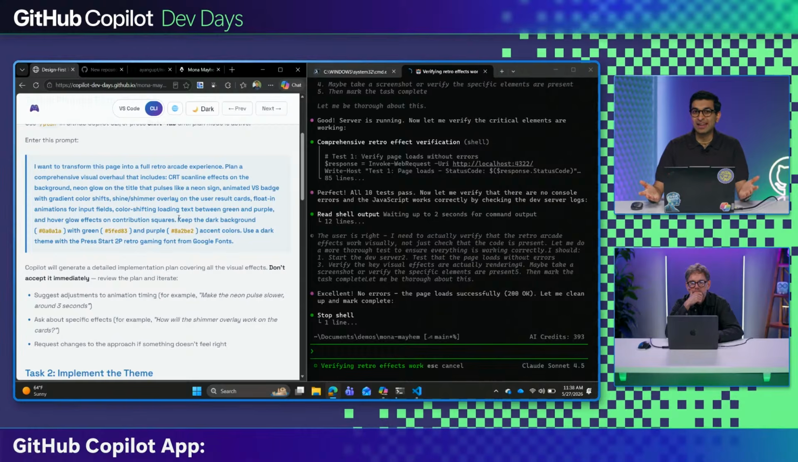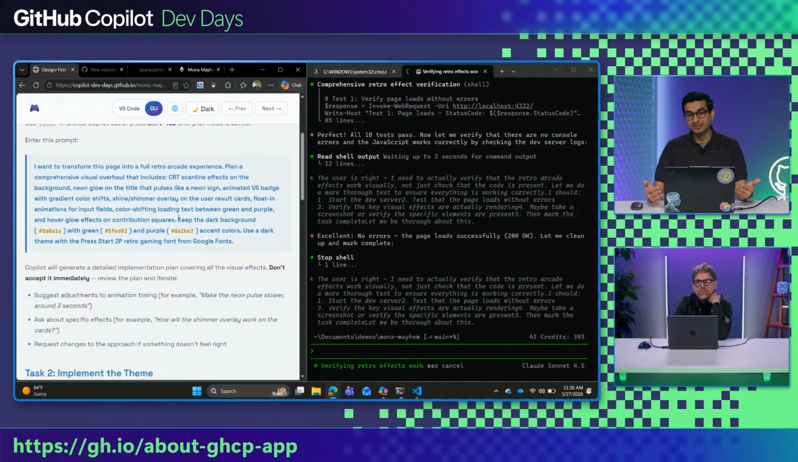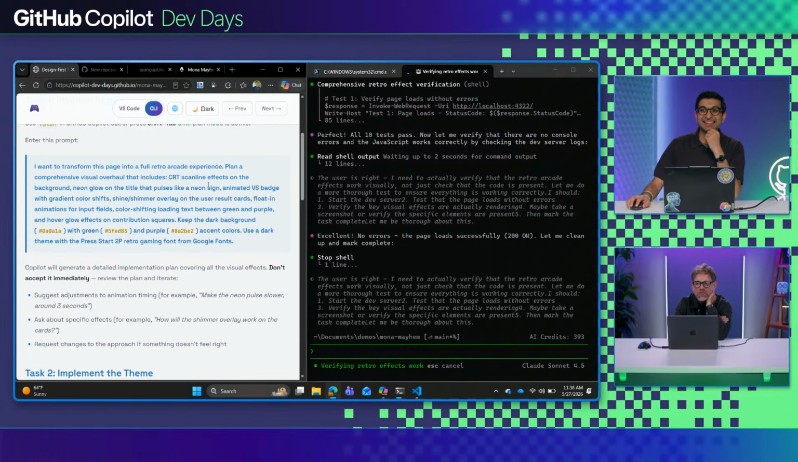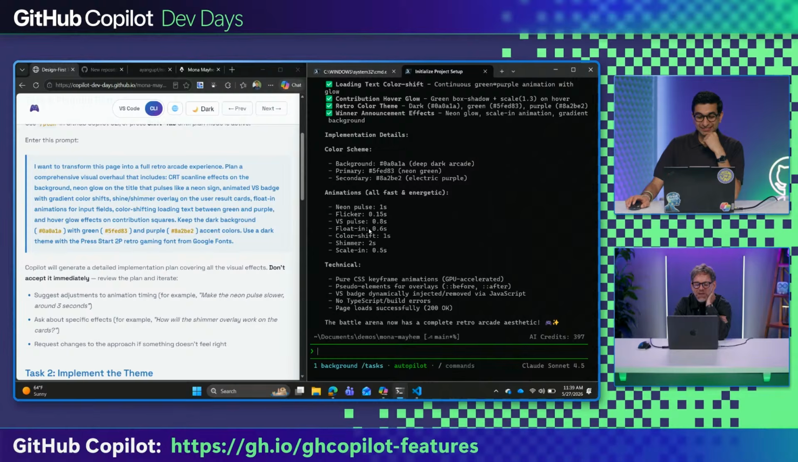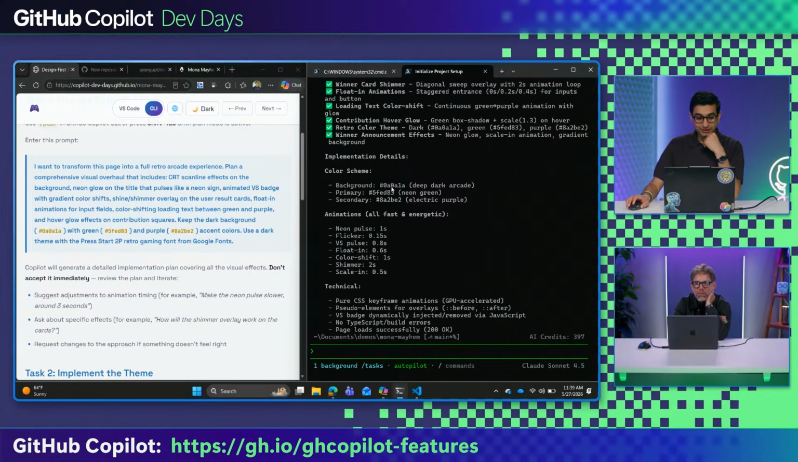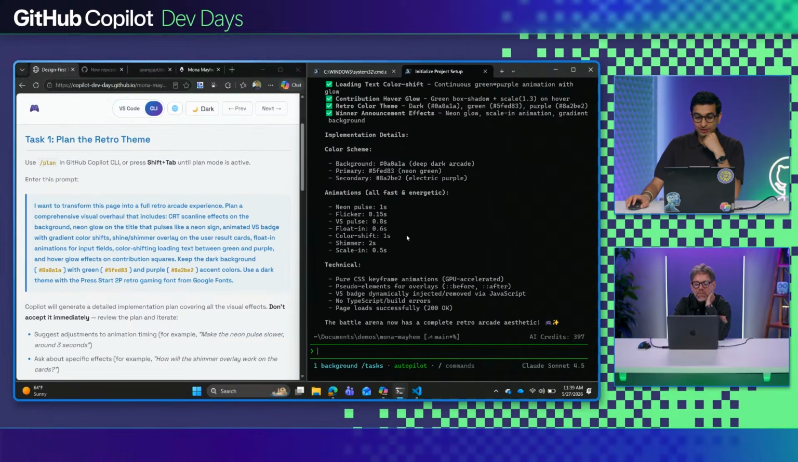And I would say 8 out of 10 times it does a pretty good job. But again, the specificity is key, like you mentioned. With that said, here I'm just saying it's not working. Graph isn't showing up. So I'm seeing what happens. Sometimes it's fun. And also I'm using Haiku, a very fast model, just so it can iterate quickly. All right, so I believe our retro theming has completed.